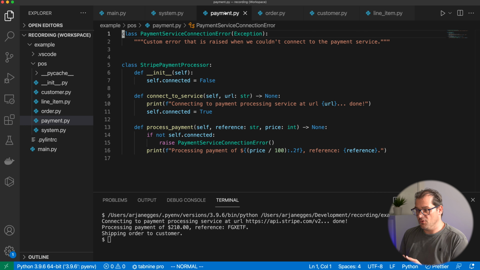Now in this simple case, you could actually call the connect to service method in the initializer, but often the reason that this is split is because connecting to a service, which is probably somewhere on the internet, takes time and you need to wait for that. So that's an asynchronous method call. And unfortunately, initializers of classes cannot be asynchronous.